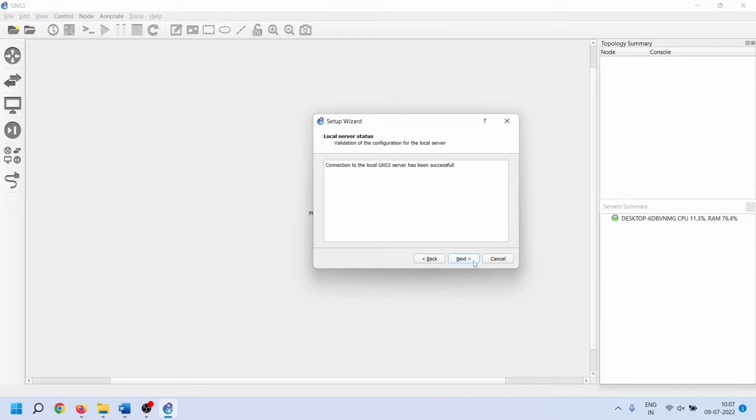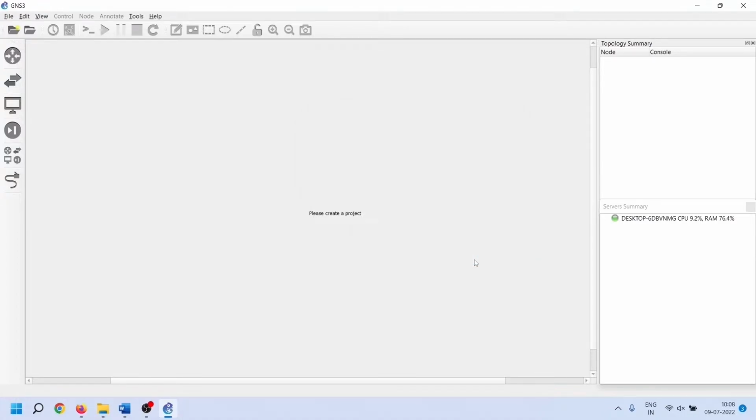On the next screen, it displays the result. If it shows the message, connection to the local GNS3 server has been successful, it verifies that the local GNS3 server has been set up successfully. On the last screen, it displays the summary of configuration settings it used to start the local GNS3 server and connect the GNS3 client to it. Click Finish. Now, you can use GNS3 to create and test network topologies. This setup supports only limited devices such as legacy IOS images, virtual PCs, built-in hub, switches, etc.